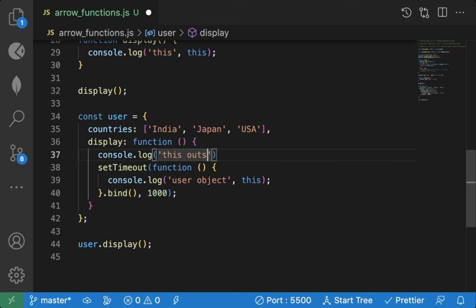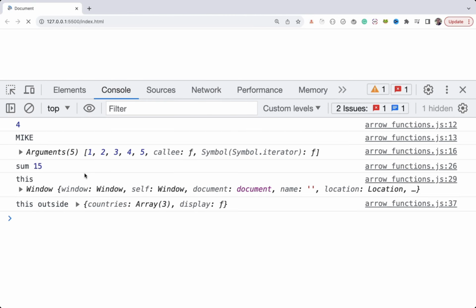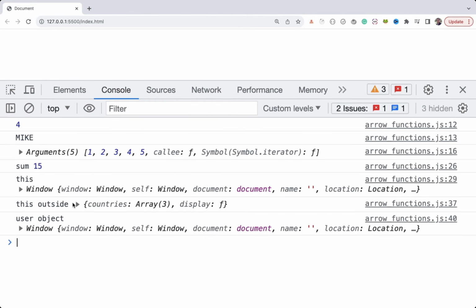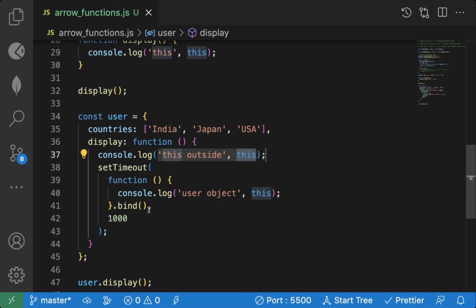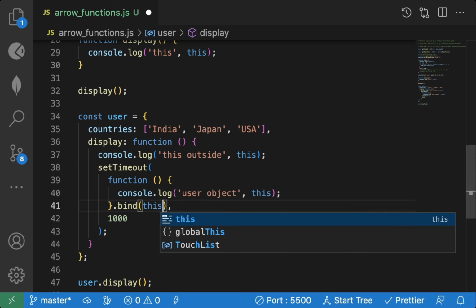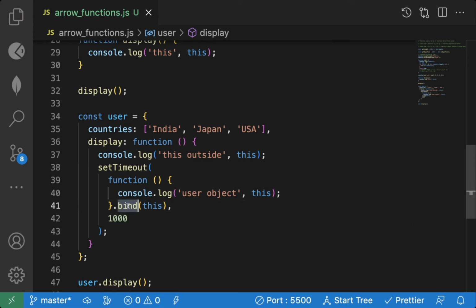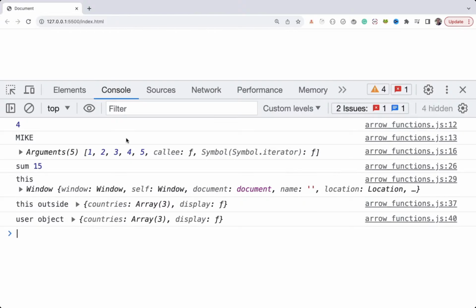Outside, and print this. So you can see this outside correctly prints this particular object, the user object. So I can use this value while binding the function. While calling bind, I can pass this, which is correct in this display function. So now you will correctly see the user object, which is the countries object.